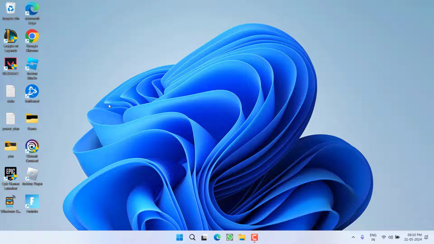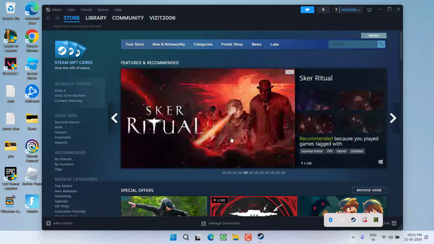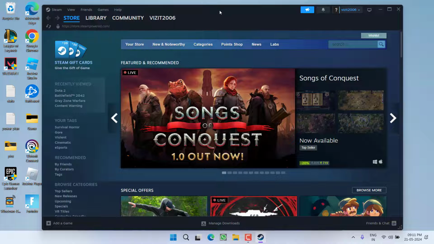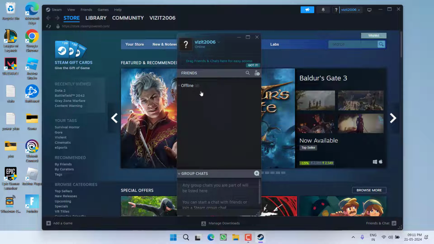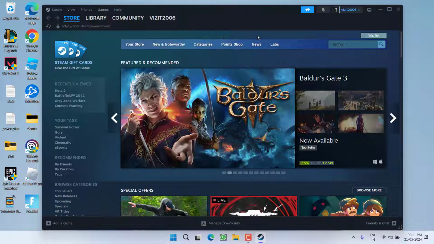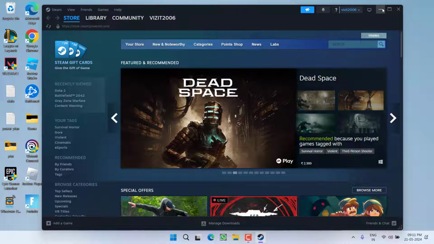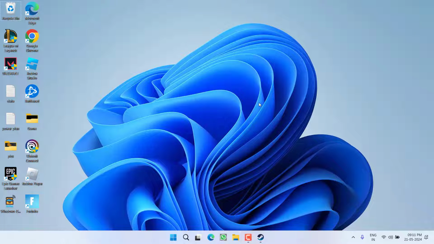If this also fails to work, next I have a simple tip for you. Launch Steam, and as soon as you launch Steam, in the bottom right corner you will find the option Friends and Chat. Click on it. As soon as you click on this option, your black screen will be completely gone. I have tried and tested this on many systems, and this simple trick helps you fix the issue of black screen while launching Steam.